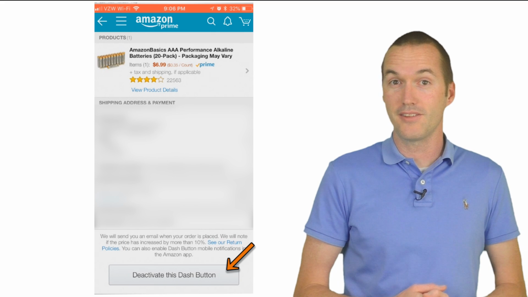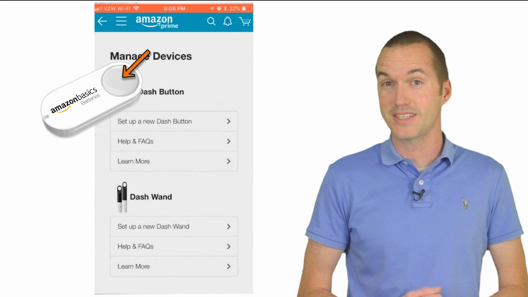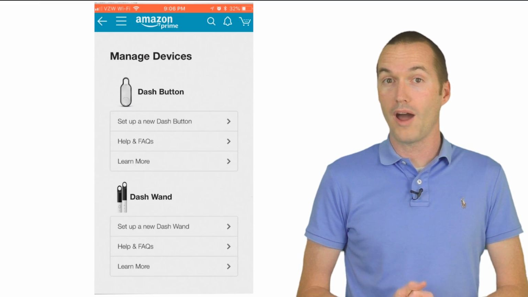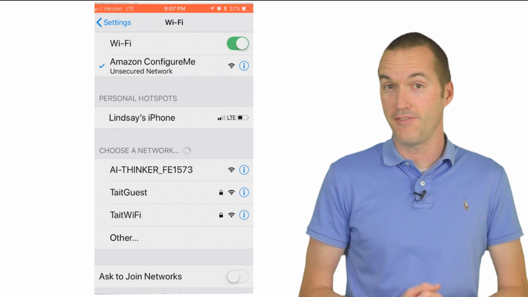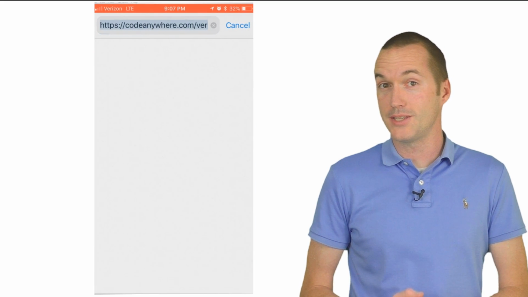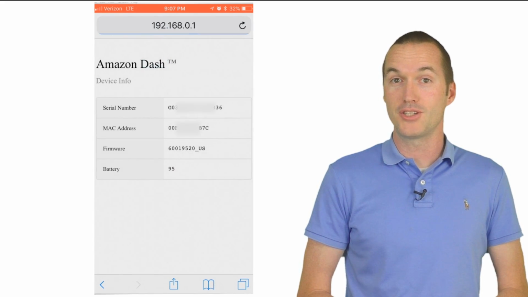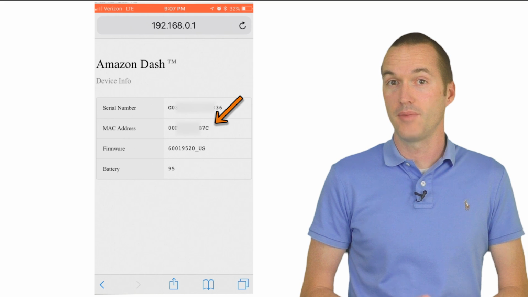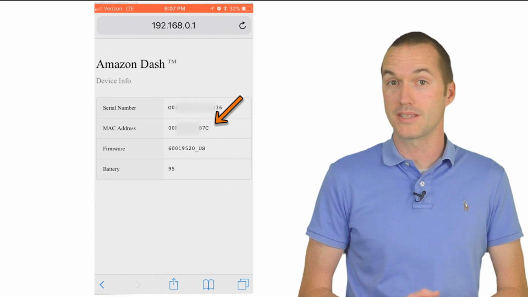Next, you'll disconnect your Dash button from your Amazon app, and then hold down the Dash button for 6 seconds until the light flashes. Next, you'll go into the Wi-Fi of your phone or computer, and connect to the Amazon Configure Me Wi-Fi access point. Once you're connected, you'll navigate to 192.168.0.1 to see your device's information. The important piece of information here is the MAC address. Copy it down exactly. You'll need this to set up your Dash button in Home Assistant later on.